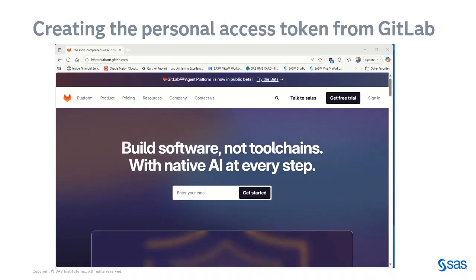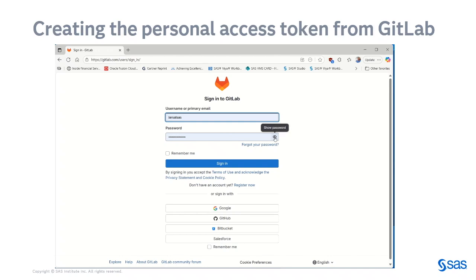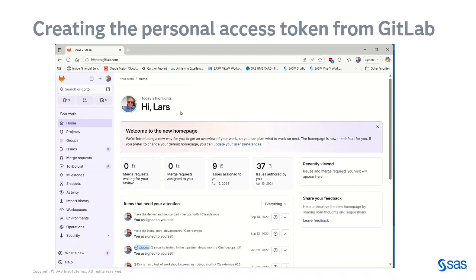So we want to go and create this personal access token. So we go into GitLab. I sign in as myself. It might be different on your side, what kind of URL you're using. I'm using the public GitLab. The one you have is probably quite similar. I'm using my own user ID and password, and in my case this is sufficient to get in.